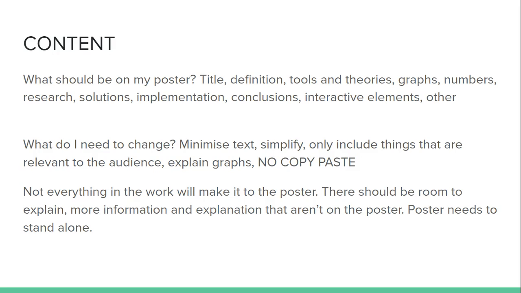You cannot copy and paste from your project. I know it's really tempting, but no one wants to read a huge block of text, which is basically what your project is. Not everything in the work will make it to the poster. In fact, if your poster looks like your project, you're in trouble.